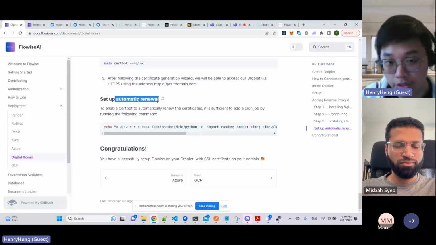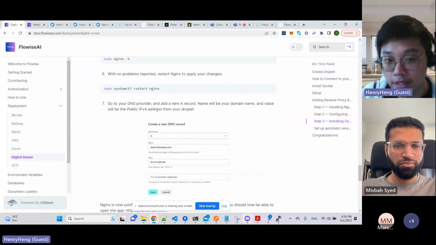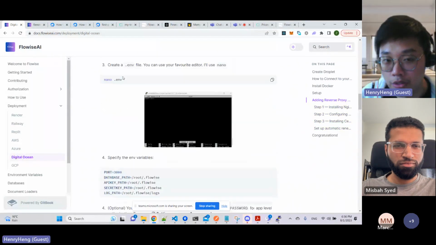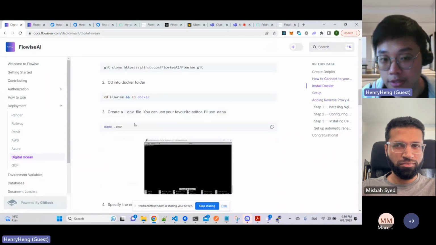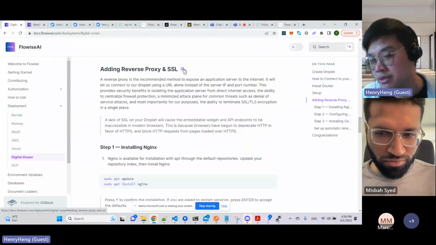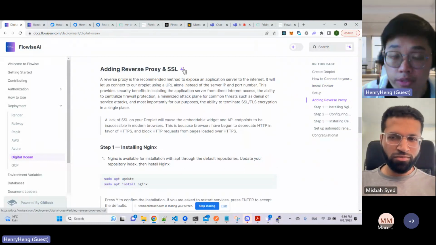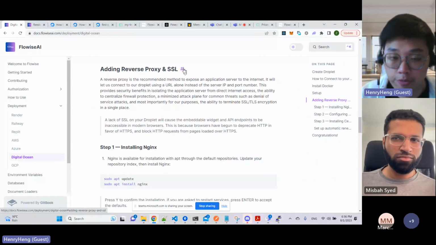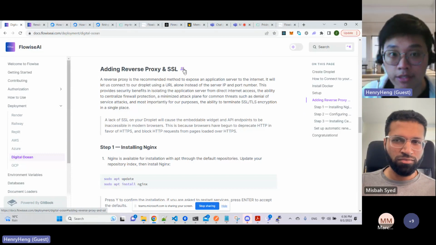So this is the setup for DigitalOcean, but as you can see, it is all good when you install Docker, then you set up the applications. But when it comes to here, some folks that might not be too technical may have difficulty understanding about reverse proxy, what is that, and how do you specify SSL encryptions.